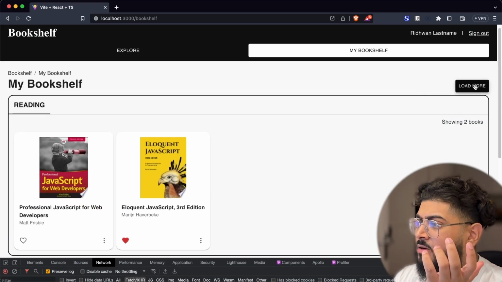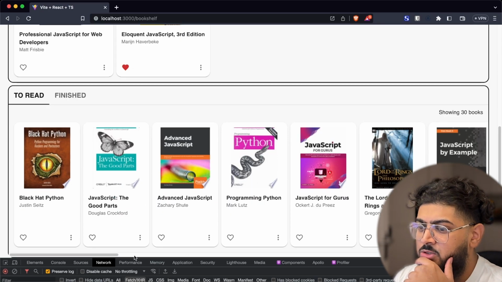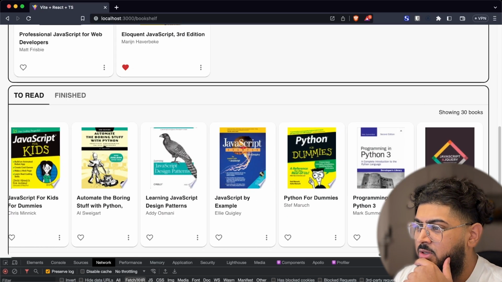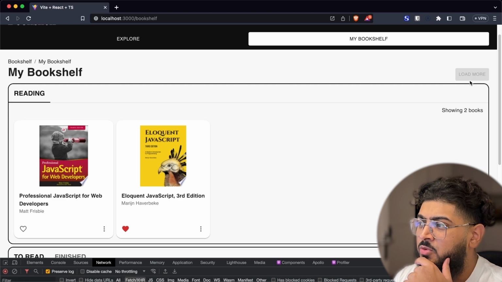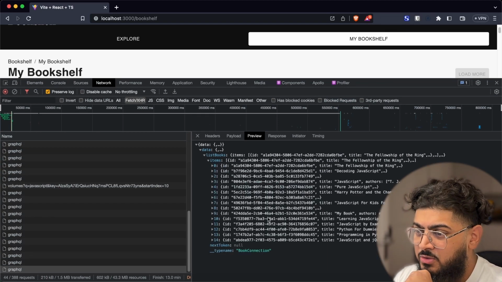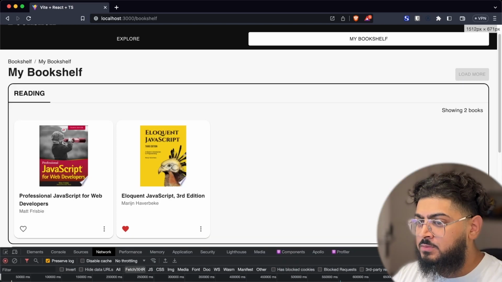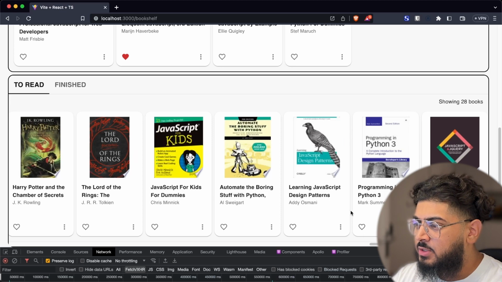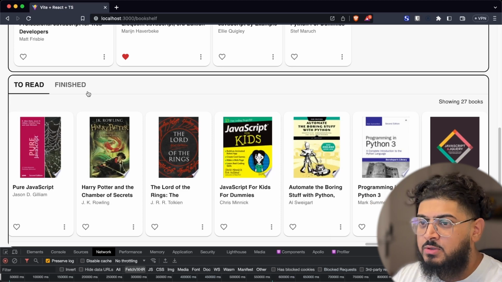But now if I click load more, now you can see it's showing 30 books and it's loading even more books. And now load more is disabled because the second query didn't have a next token, and that's because it didn't have 20 items, it only had 15. Cool. I'll move some of these to reading and some of these to finished.